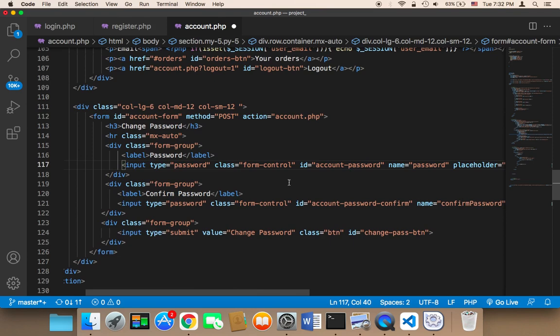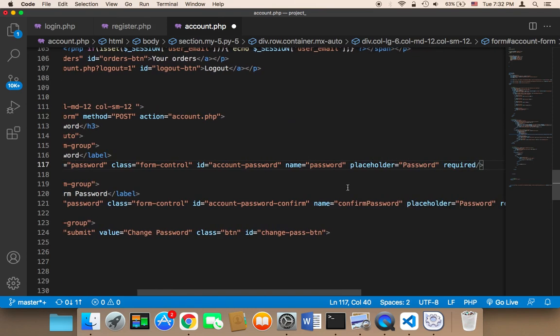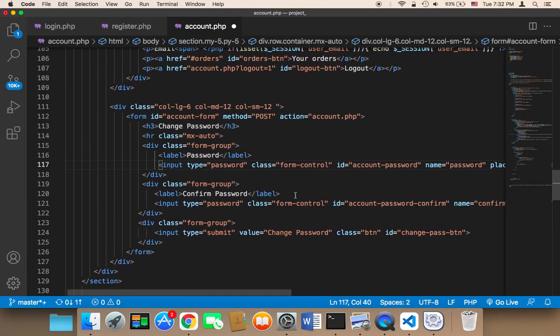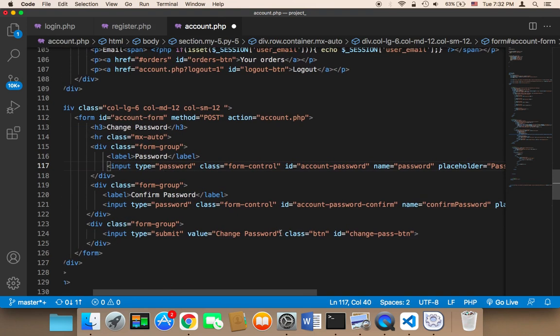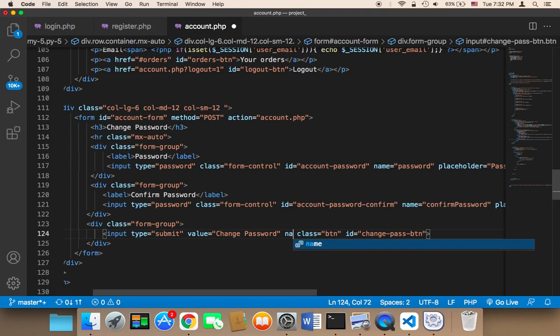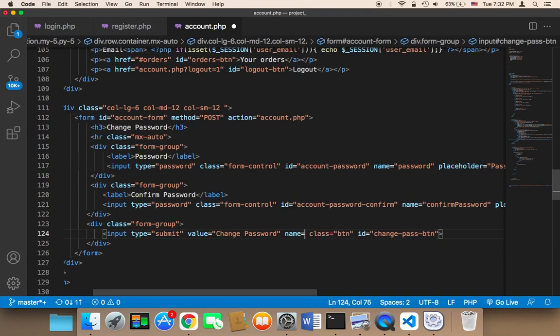The password has a name, password, and the confirm password also has a name, confirm password. And then the button, we need to give the button a name. The name for this button is going to be change_password. Change password. Very, very simple. Now we need to work on the PHP part.